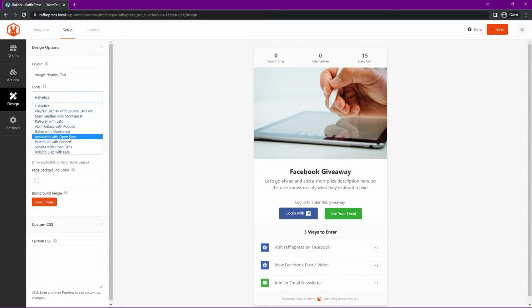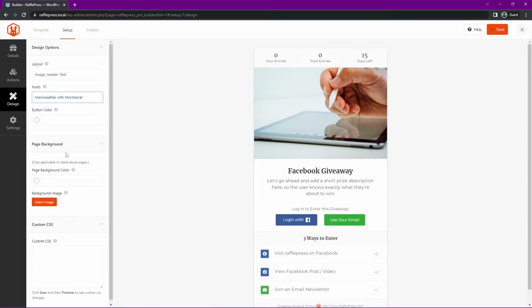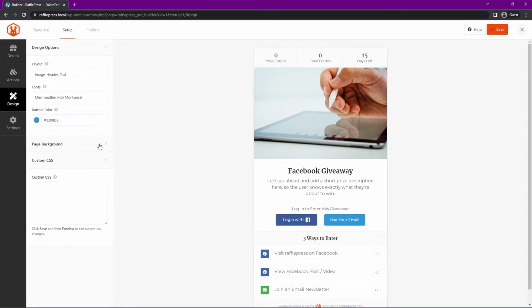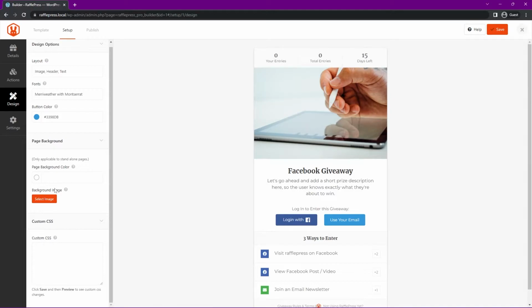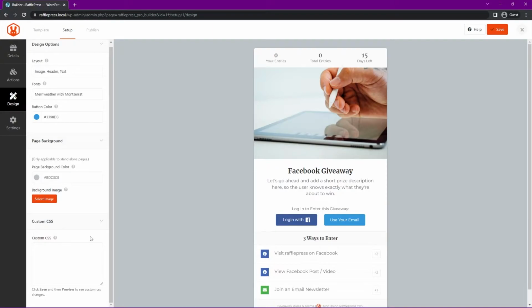We have fonts here that we can change. So maybe you want to change it to a different font, as well as the button color, which is this one right here. We could, for example, this is with Facebook. I could keep the blue theme if we wanted to, or go totally different. For the page background, you can actually set a page background color, or a background image. I'm not going to use an image. Sometimes I do, but maybe we'll change this to a gray, so it makes the inside part here pop off the page a little bit more. And we have our custom CSS here that you can add easily in the field below. Keep in mind that you will have to click save and then preview to see custom CSS changes.